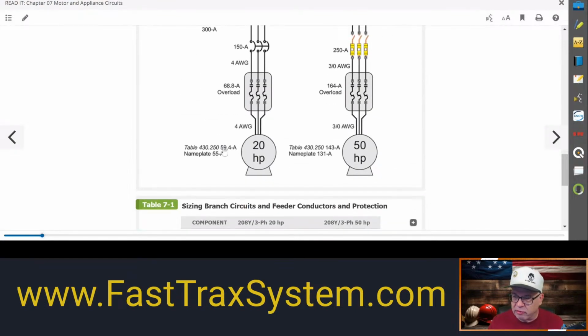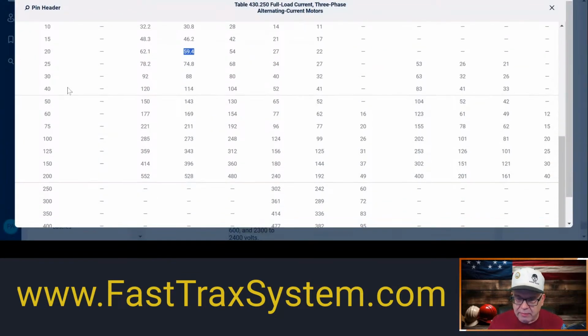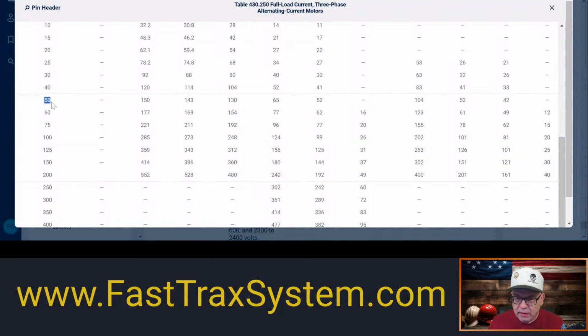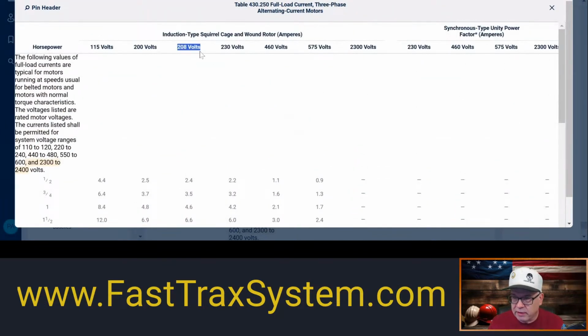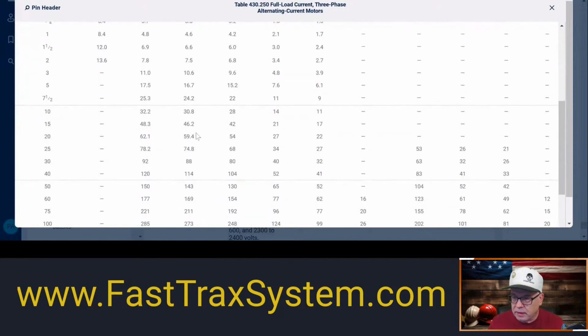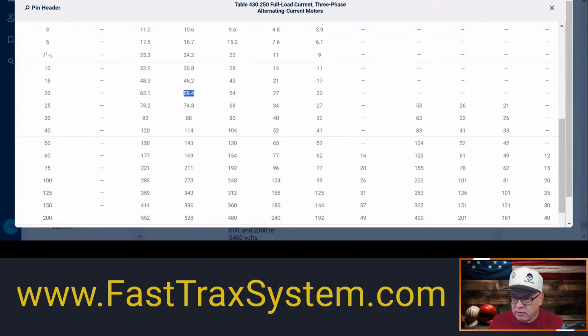So that one's accurate. Now, as I always say to folks, I'm not going to waste my damn time. I'm already here, so I'm going to go on and double check the 50 horsepower while I'm at it. Okay, since I am here, there's the 50, and I know that's in the same column, 208, right here, right? And so it is 59.4, okay? So there you go.